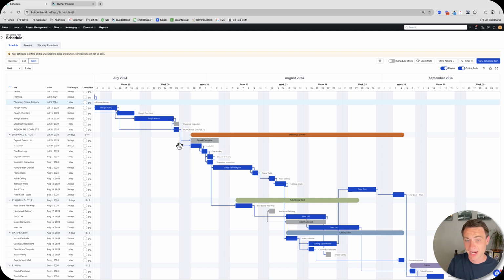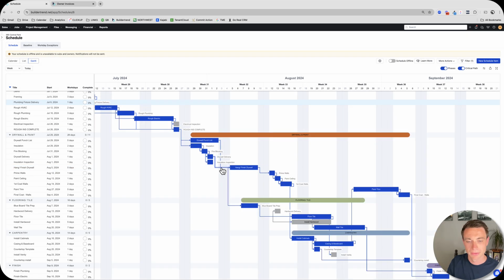Now I'm already recognizing an issue here with my schedule. I can't hang and finish drywall until my drywall punch is complete. So this helps me identify that I need to link these two together, right? And probably push that out. Okay, now it's on the critical path. And this electrical inspection would be as well. So this helps you. Now, in my experience, almost everything ends up on the critical path, but not necessarily. Okay, so that's helpful. You can toggle that on or off.